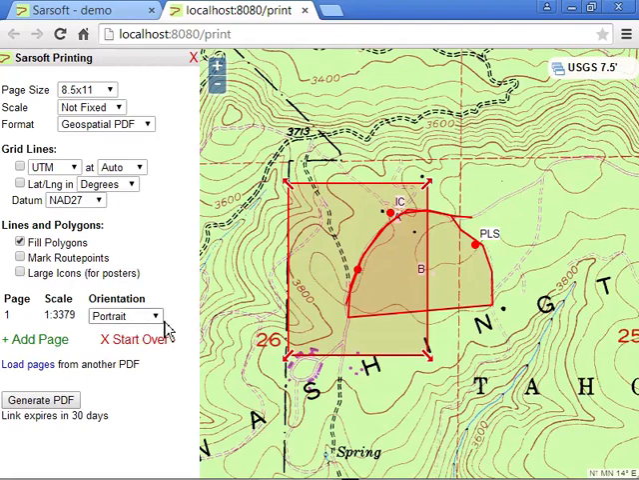So notice some things on the left you can change. You can change that from portrait to landscape. One thing it does not default that probably should is grid lines. So you can check for it to show UTM grid lines.